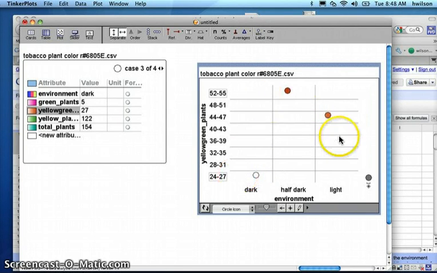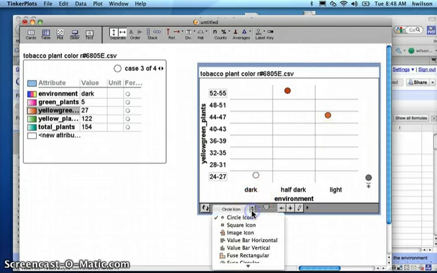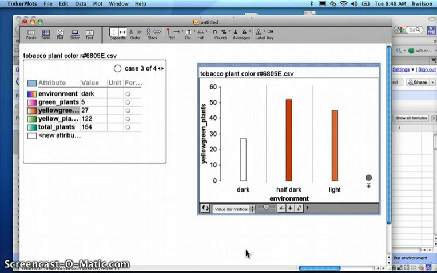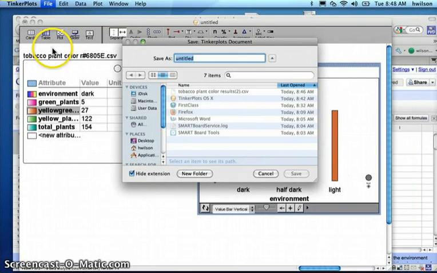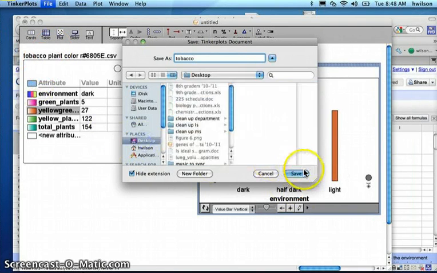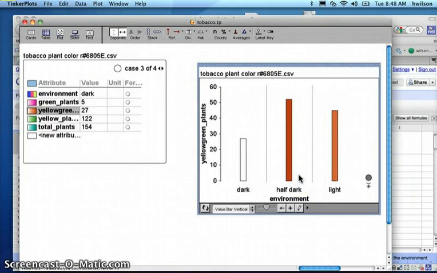So this is a scatter plot. You might also choose to create a bar graph. Next thing, you want to make sure you save your data. So I'm going to save this. Make sure you know where you save your items.